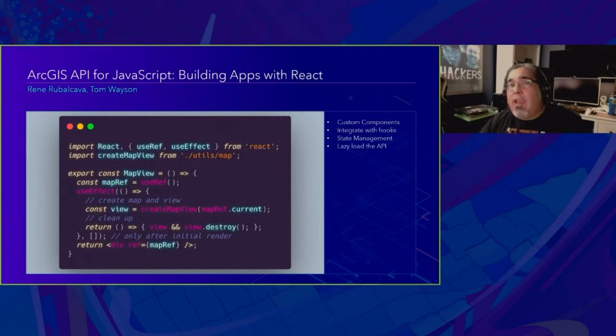React also has a way that you can lazy load components. So we'll be talking about how you can take advantage of React Suspense, which is how they lazy load their components, and also dynamically lazy load parts of the API to make your applications more performant. We're also going to talk about state management, because with React, state management is incredibly flexible.